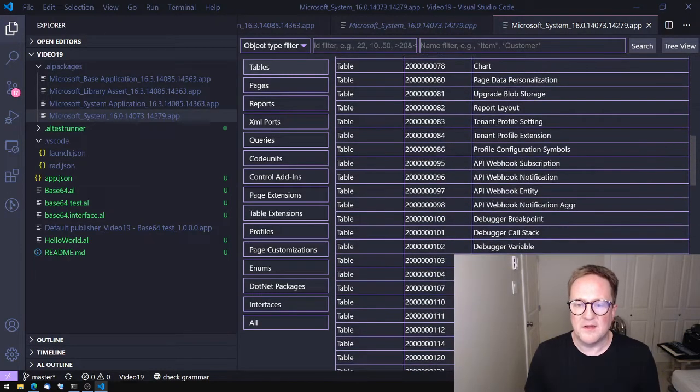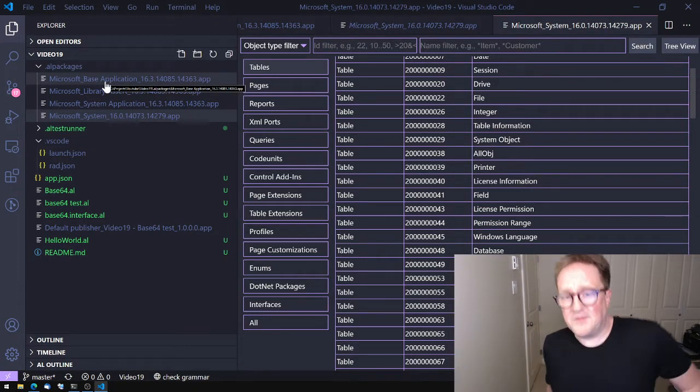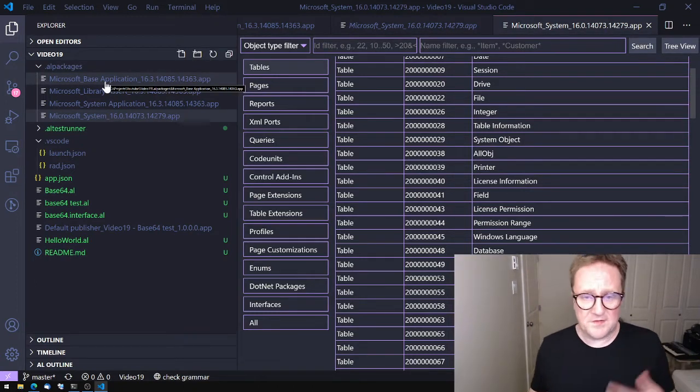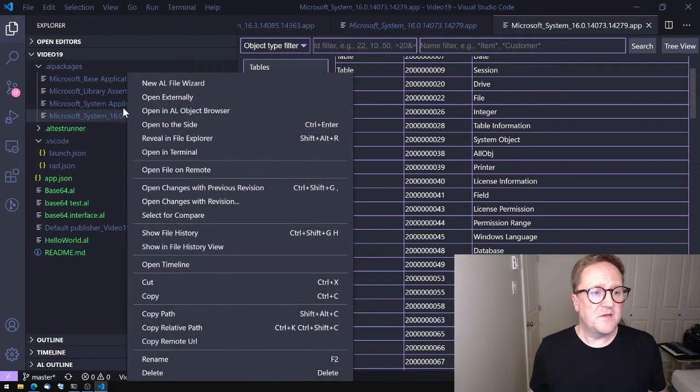So the one called system, that's just objects that make all the technical bits work, users and printers and fields and stuff like that. Not very interesting. Base application, that's where our accounting application is, that's where you've got the customer table and the GL accounts and all that stuff. But the third one is the system application.